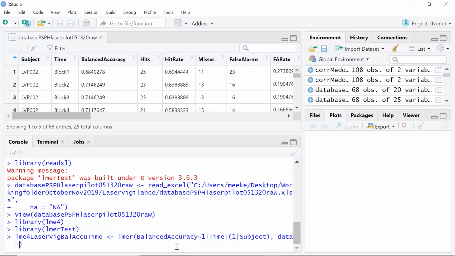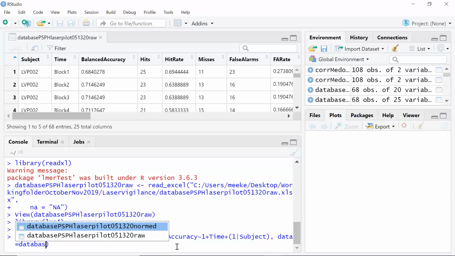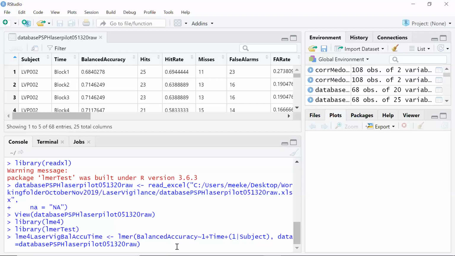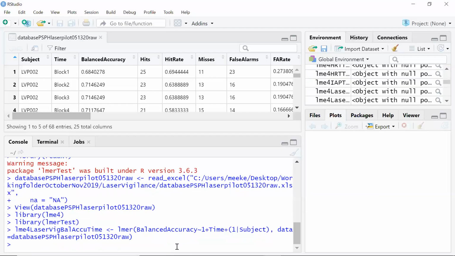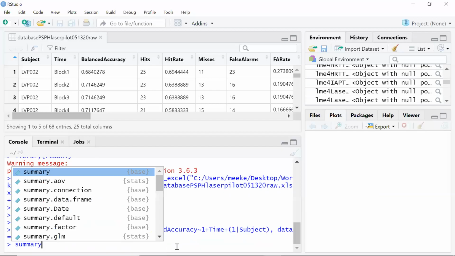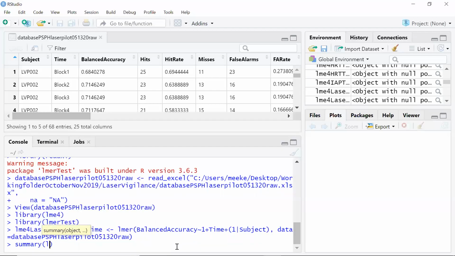So we need to put in our database, which is named PSPH laser blah blah blah. So we've got laser pilot 051320 raw. Now what I'm going to do is hit enter, and that's going to just create that object. Now if I want to take a look at that object, which I do, I have to ask it for a summary of the object.